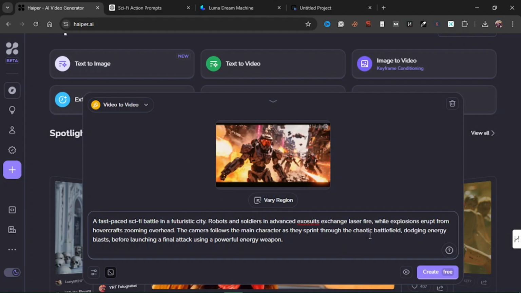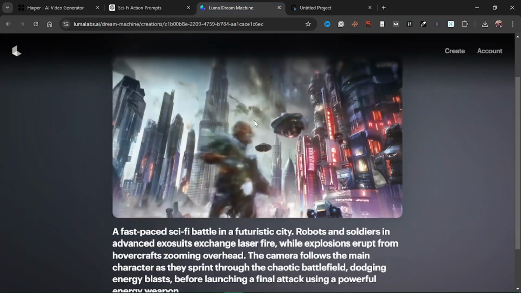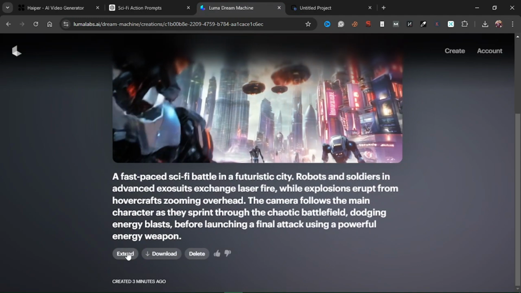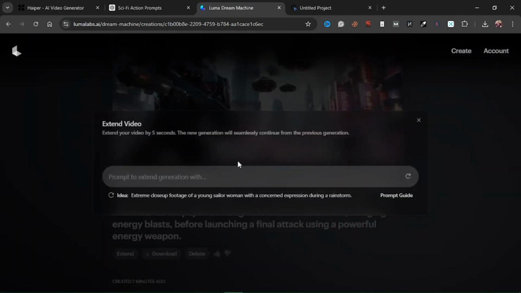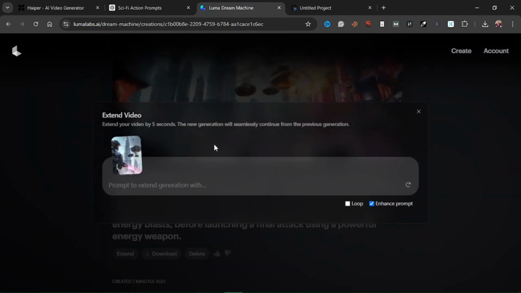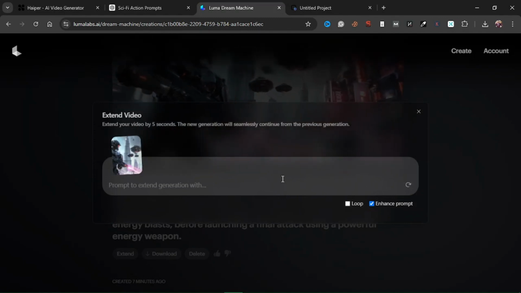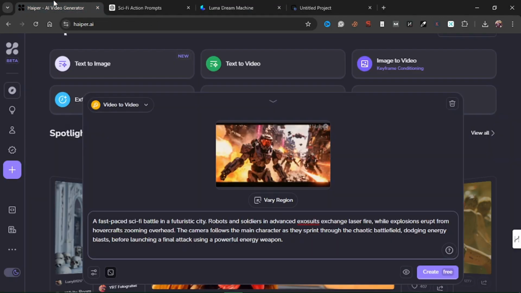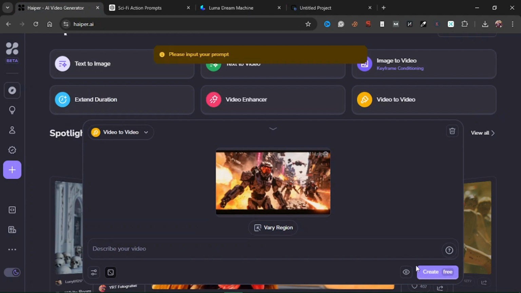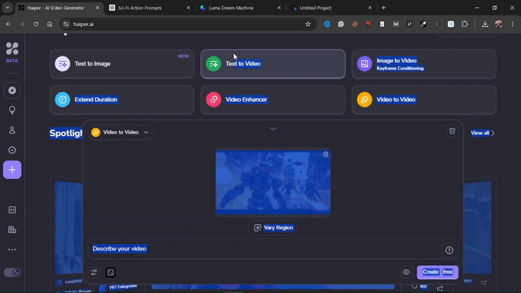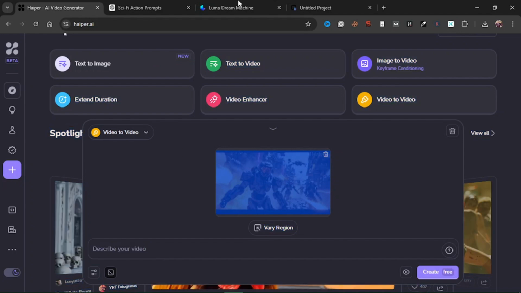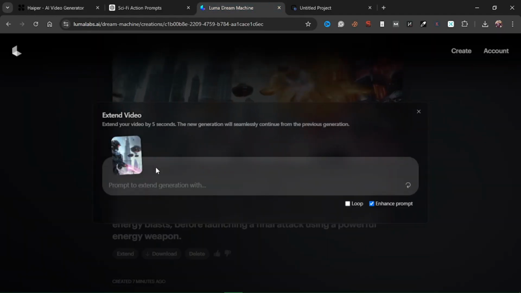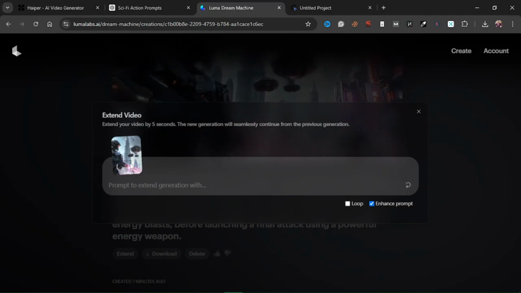So assuming I paste the same prompt, it's not going to be the same as the extend feature for Luma AI, because Luma AI's extend feature is just as straightforward as you telling it to extend this video. You can decide to leave this empty, and I feel this is something that Hyper should adopt, because you can't just go ahead and extend without typing a prompt. It's going to tell you to input your prompt.